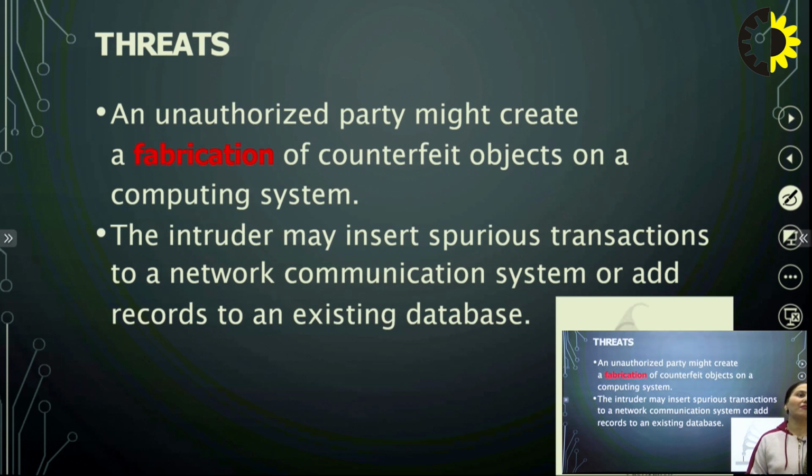Now, the next is fabrication. What is fabrication? An unauthorized party might create a fabrication of counterfeit objects on a particular type of computing system. The intruder may insert spurious transactions to a network communication system or add records to an existing database.